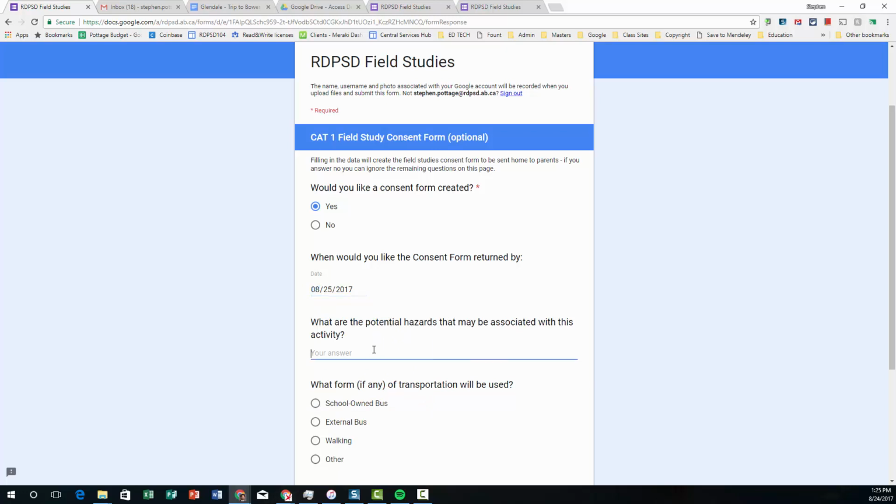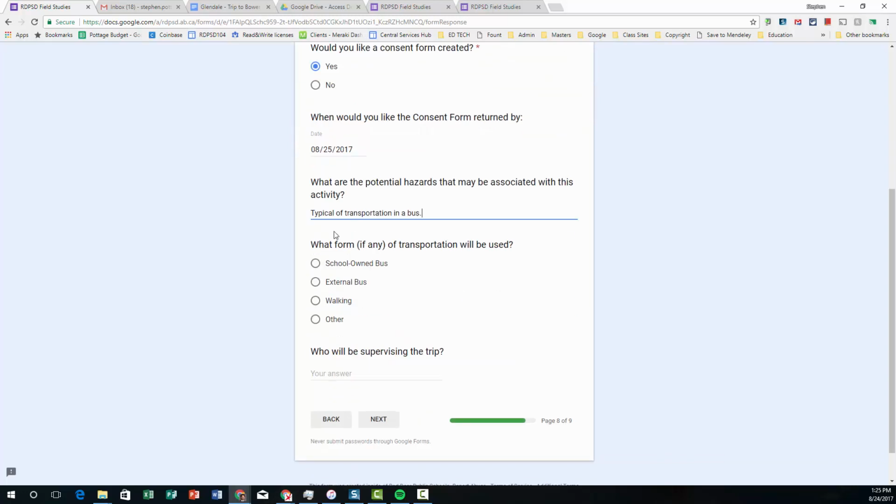What potential hazards, typical of transportation in a bus. Okay, this is kind of a similar question, but I'm asking it again because this actually goes on the parental consent form, letting them know the mode of transportation that the student will be taking. So again, we're going to choose school-owned bus, and who will be supervising. I'll just say myself.